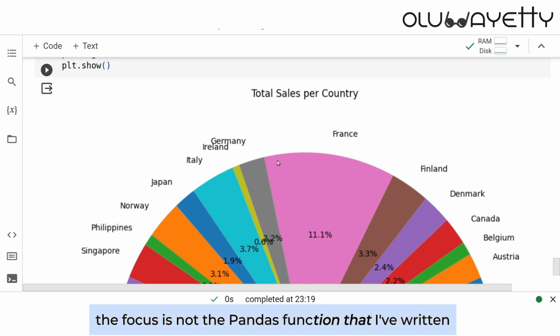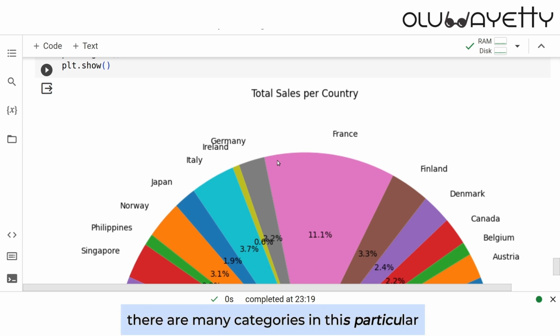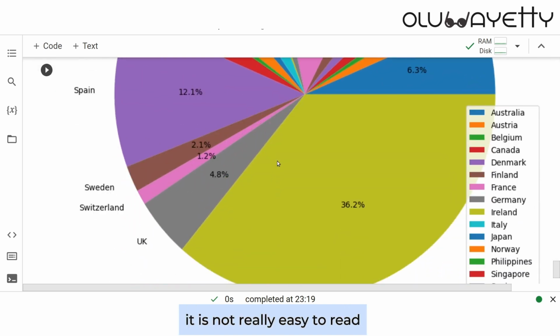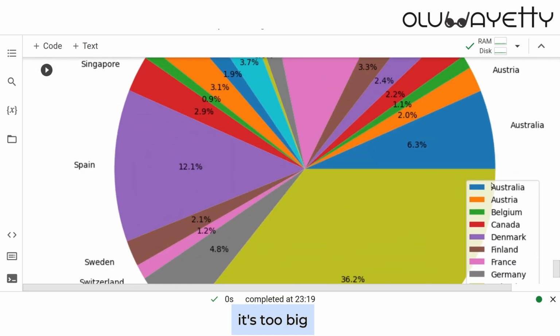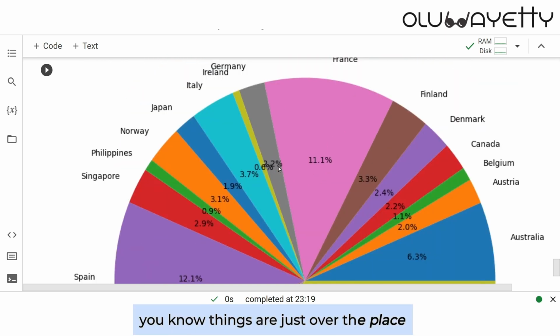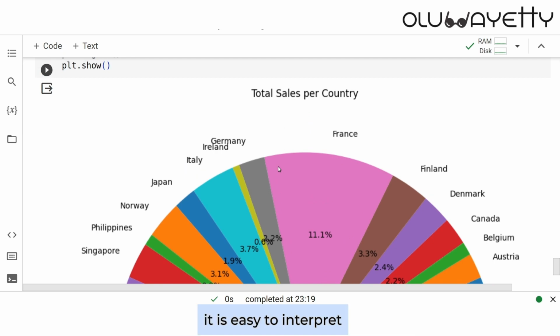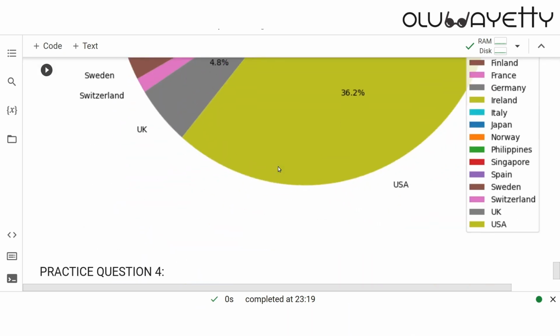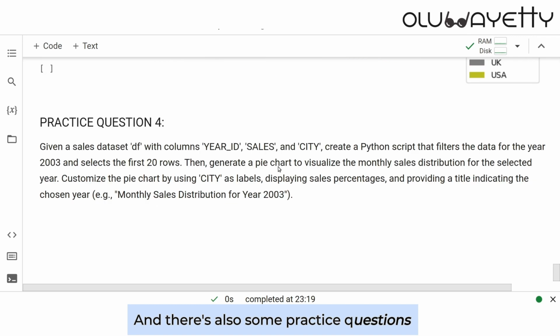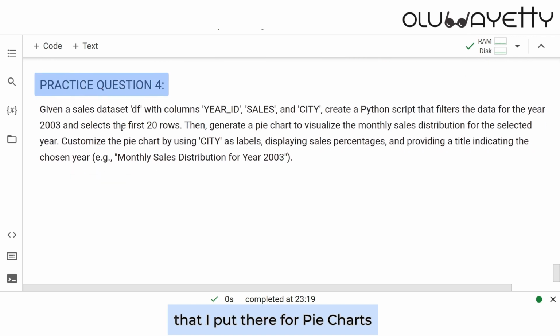But basically the focus is not the pandas function that I've written. The focus here is to see that because there are many categories in this particular column, which is the country, we cannot force it into a pie chart, because as you see, it is not really easy to read. It's too big. The legend, things are just all over the place. But when we do this with a bar chart, it is easy to interpret. And there are also some practice questions that I've put there for pie charts.